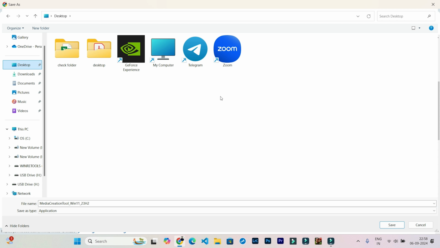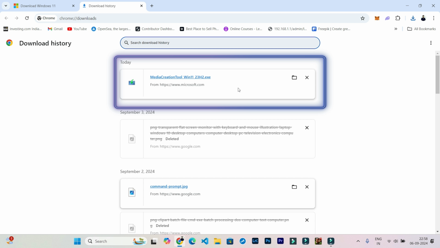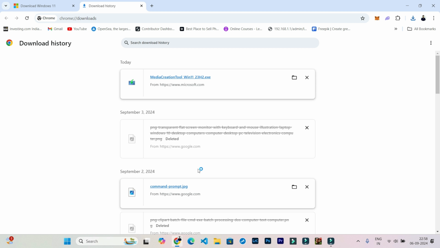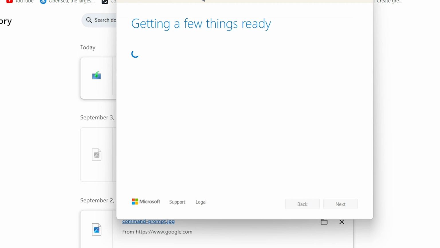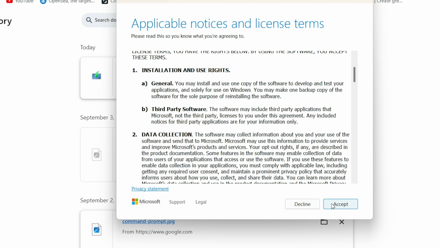and save this file anywhere on your computer. Click on save. The file is downloaded. Open this file. Click on yes. This window will open. Click on accept.